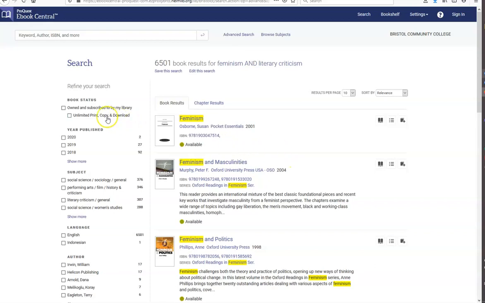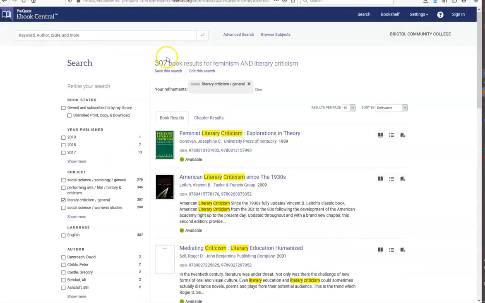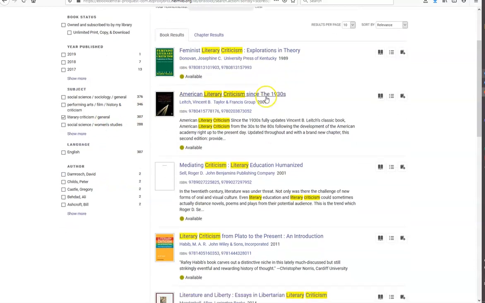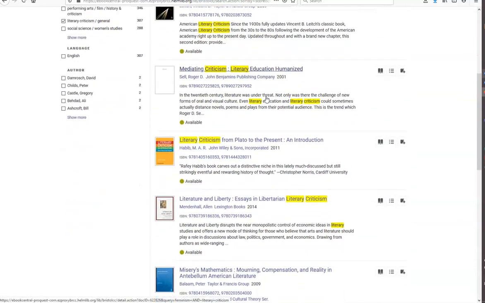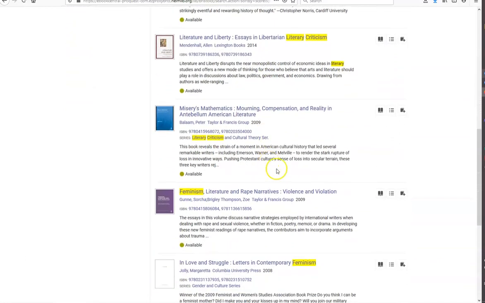So here I have my results. There are a number of subjects listed here. I can see literary criticism is one. I'm going to click on that. That will narrow down my results from the 6,500 to 307. I'm looking at books that are pretty recent. I'm just going to look through the results, see if there's anything here that seems like it will work. Here's one. I'm going to click on that.